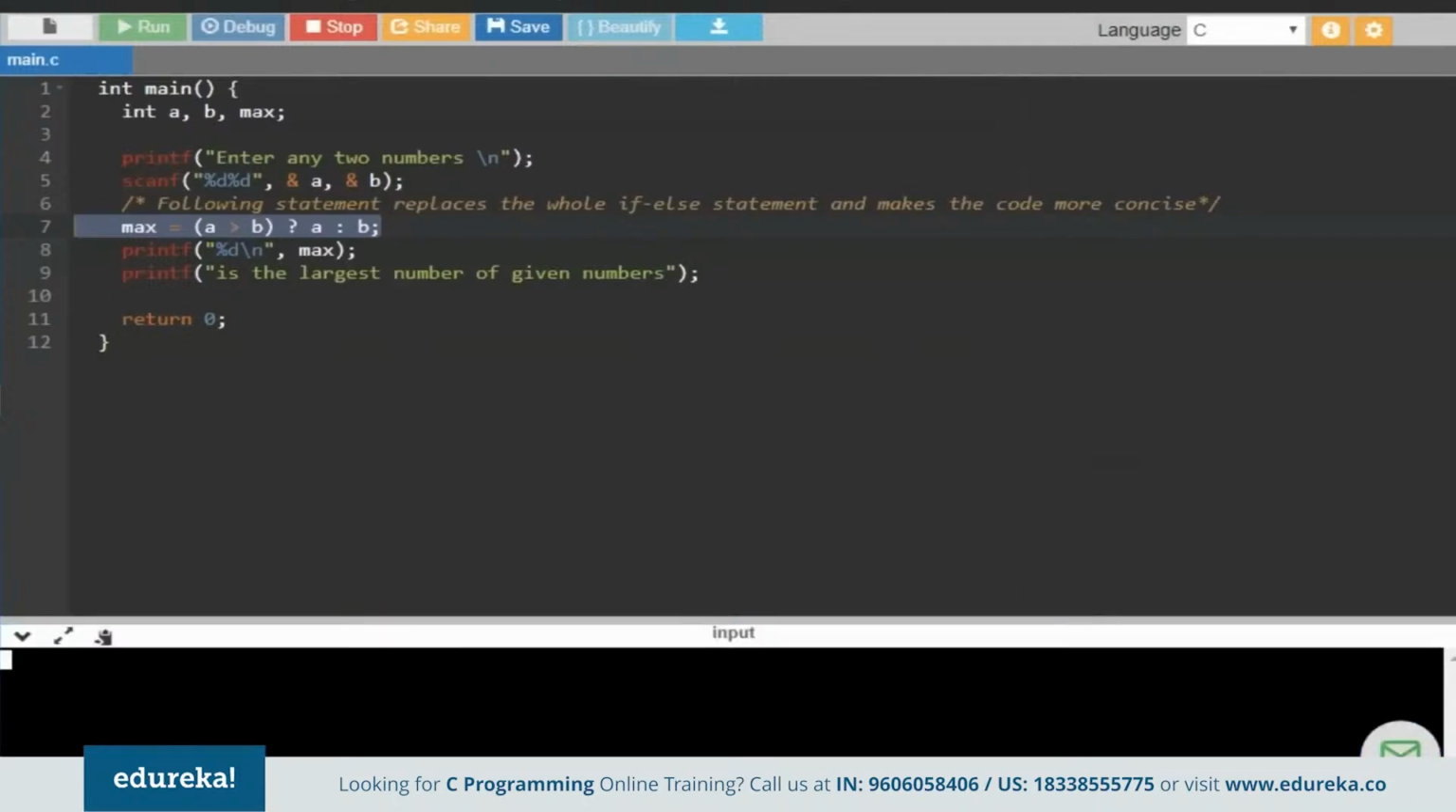As you can see, the program has been compiled successfully and it is asking me for two different numbers, one for A and one for B. Now let me enter a smaller value for A, that is 9, and a bigger value for B, which is 10. As you can see, 10 is the largest number and A is not greater than B, so B is being displayed as the greatest number amongst the two.